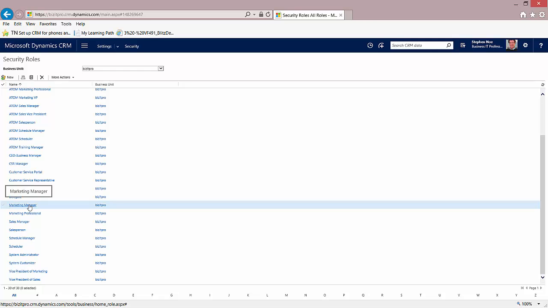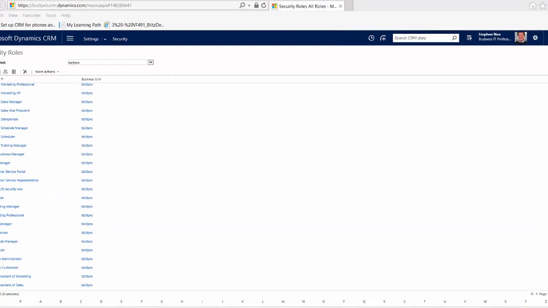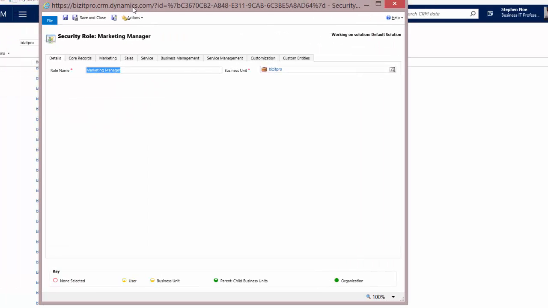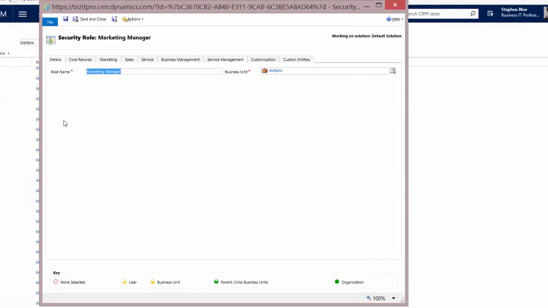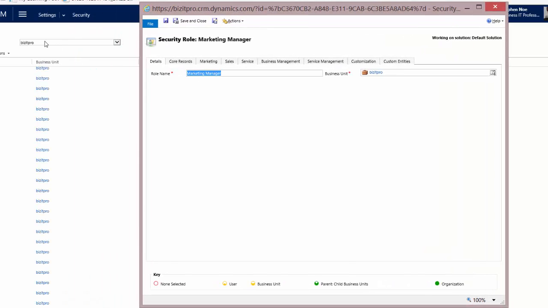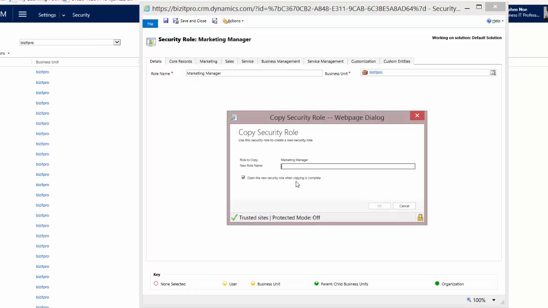Now, there's lots of ways to create a new role, but we'll start off by taking the Marketing Manager role and creating a copy. And you simply open the role within the business unit that you want to open it in. In this case, this is in the Biz IT Pro or root business unit. Select Actions and copy the role. So now we'll create copy. And you'll click to open it when it is copied.